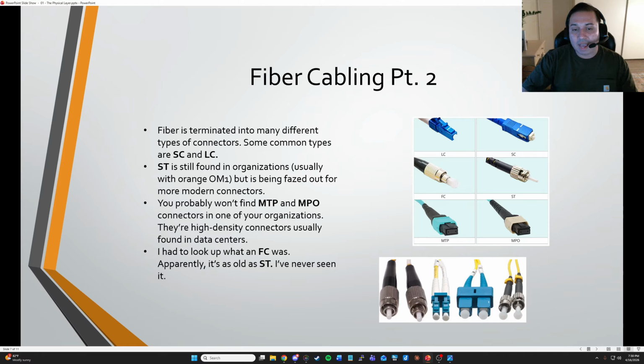The links that they need to move go up to, right now, 3.2 terabit links for one link. So you can just imagine the type of stuff they need. It's crazy. So yeah, MTP and MPO are usually found in data centers like that.